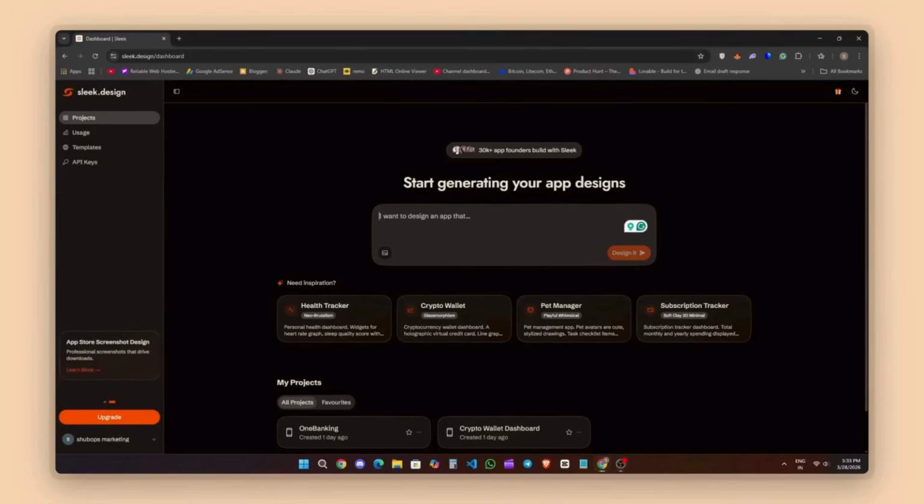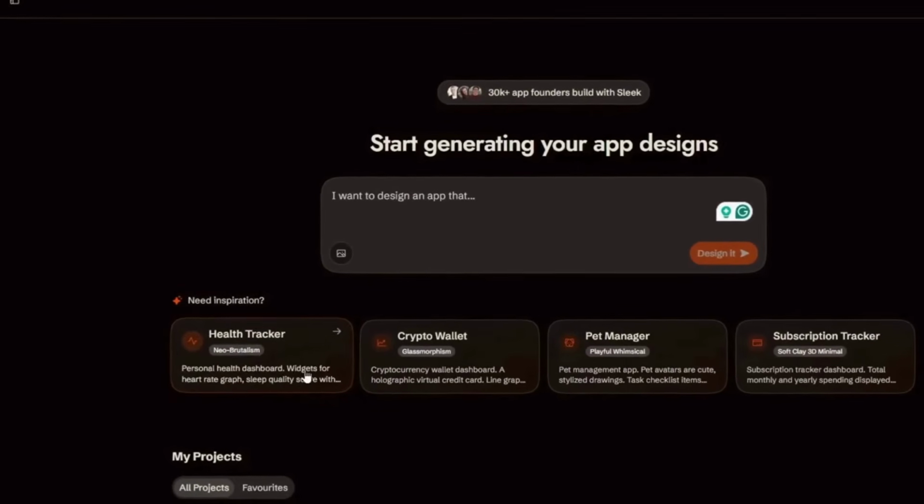Now, once you have that prompt, we can move to the AI builder. The tool I'm using is called Sleek Design. I will put the link of this tool in the description box below. You can try it for free. What I like about this tool is it is very fast. Also, you can start with templates.